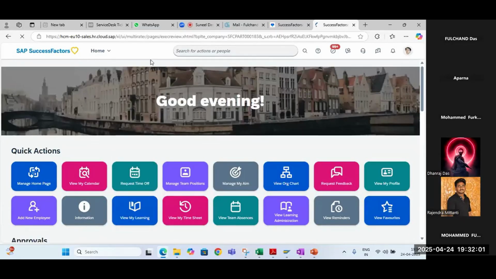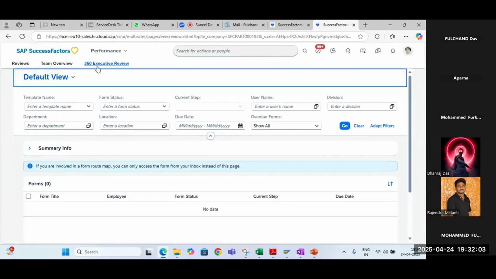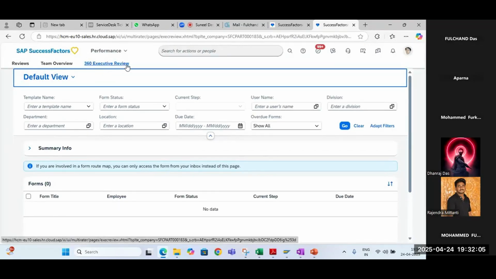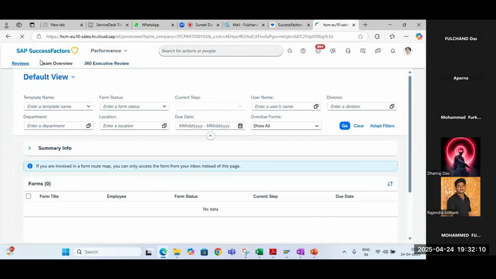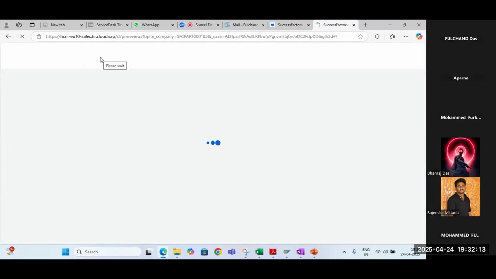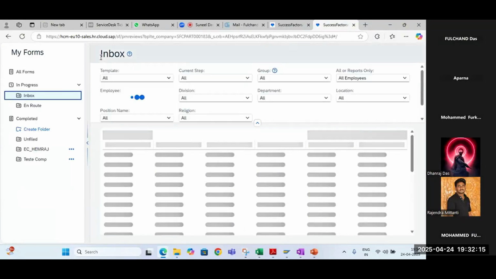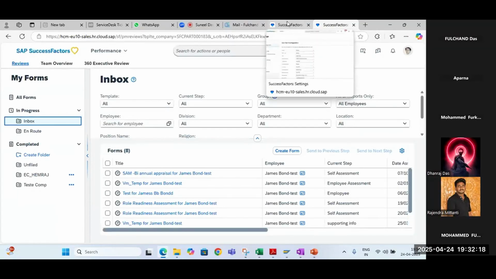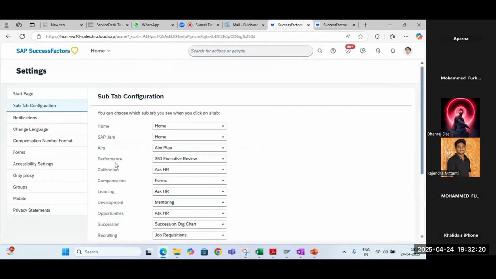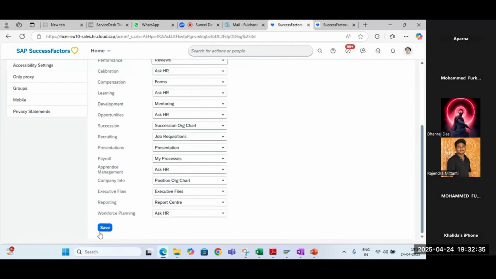Whenever I go to the performance module, it goes to the 360 review page. If I want to go to the review page, I have to click on the review page. But if I want it to go to the review page whenever I click on performance, that is the sub tab configuration. In performance, you can see there is an option for 360 review page. Whenever you click on the performance submodule, it automatically redirects to the 360 executive review page. So just change it to review and save.